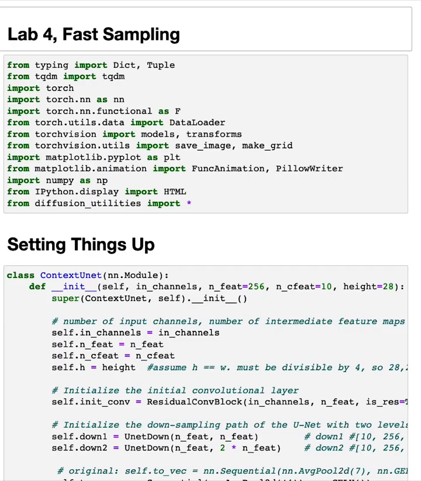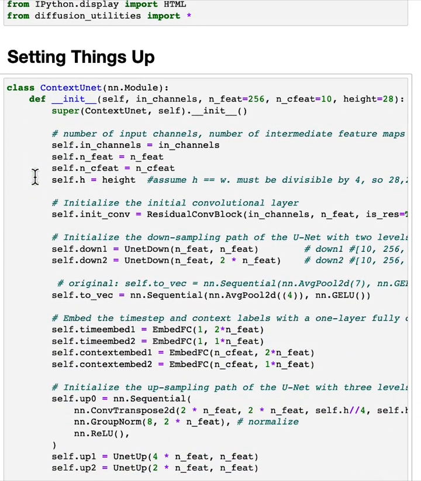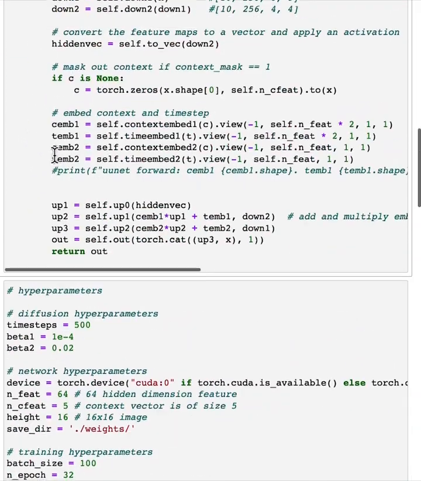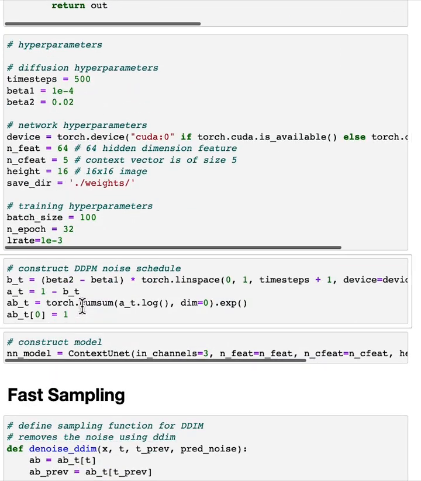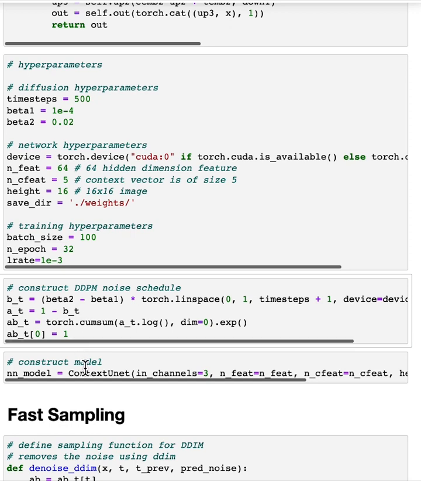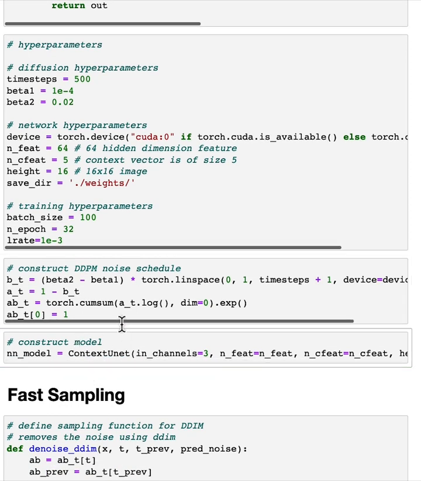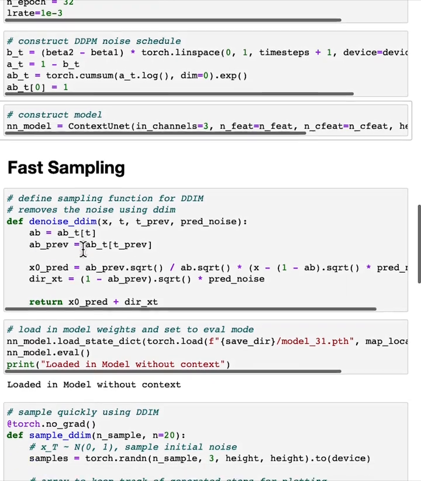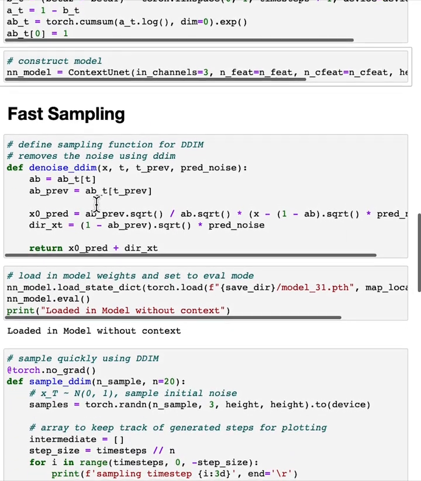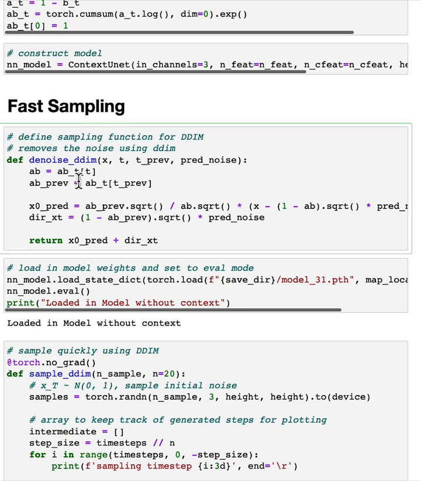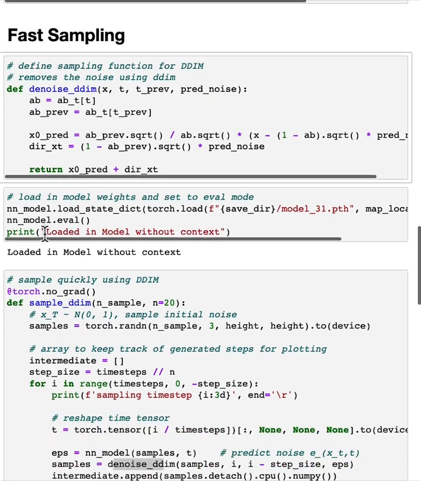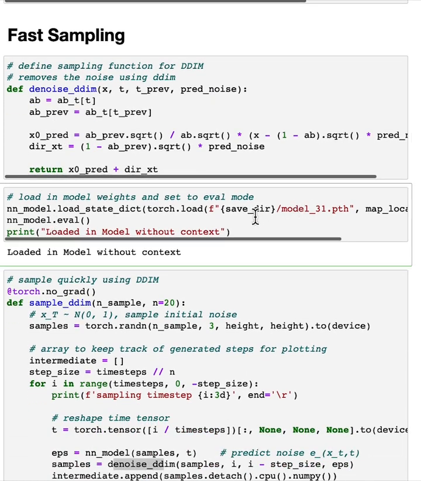Great, so here's the lab. A lot of the setup will look the same, so I'm just gonna run this cell here, set up the UNet again. Our hyperparameters. Here's the DDPM noise schedule. We'll use it to compare it to DDIM later. Now instantiating the model. And here's where fast sampling comes in with DDIM. So here's the function for DDIM. You can look at the paper for the details, but this implements that with its scaling factors. And then we load up our trained model here.